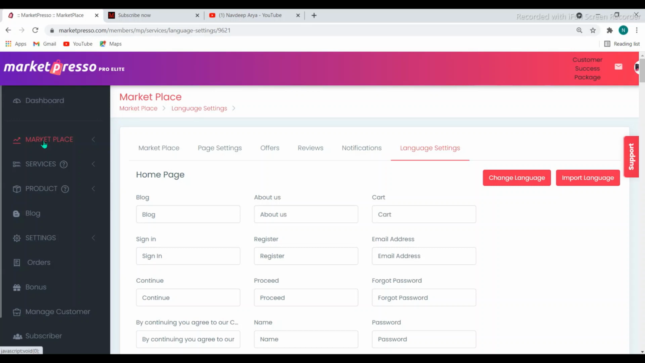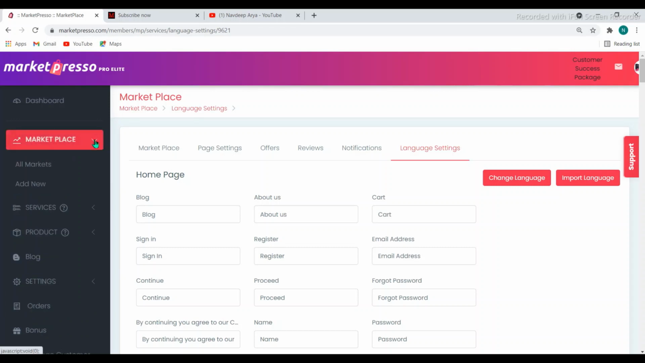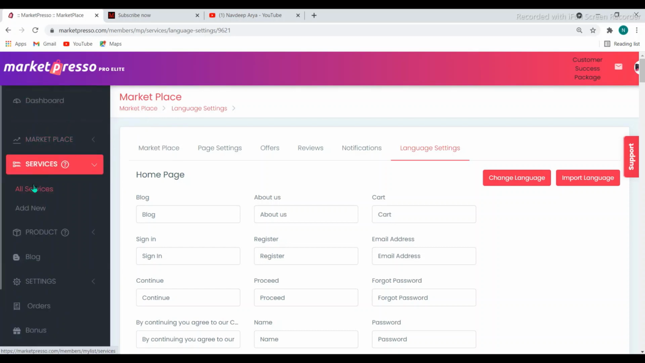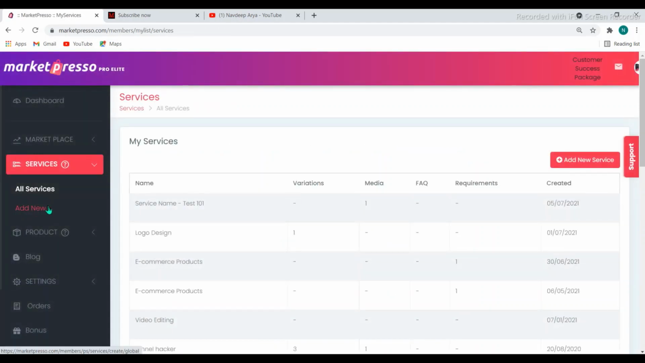So here is the marketplace section. You will find multiple marketplaces that you have created, all marketplaces, add new marketplaces. Here you can create a new marketplace, and you can find all your marketplaces by clicking here. And here you can find your services, the services that you are giving, and by clicking on add new services you will be able to create a new service.